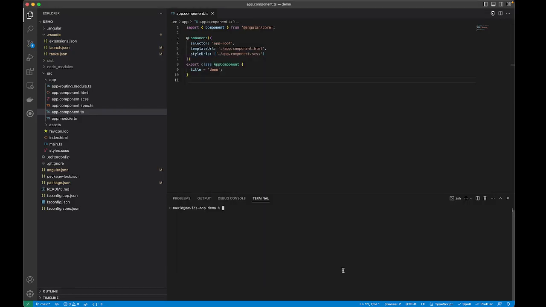Hello everyone, today I want to show you how we can debug an Angular application. We are using a Mac, but it's cross-platform, since we are using VS Code and Chrome, you have access to those two tools on Linux, Windows, and Mac machines.